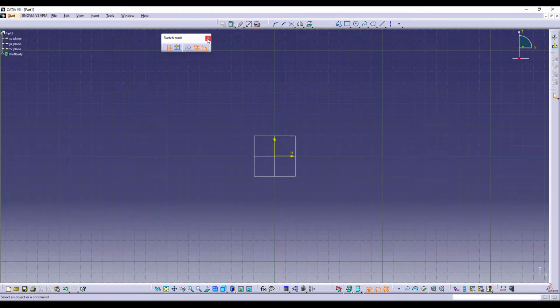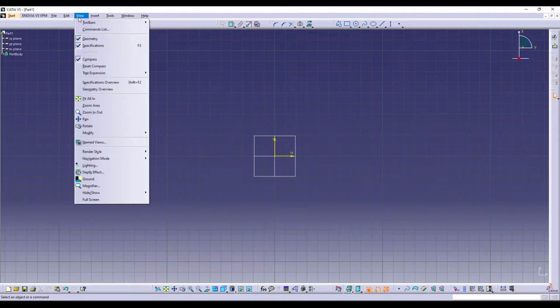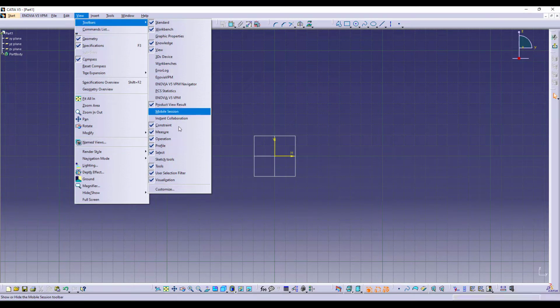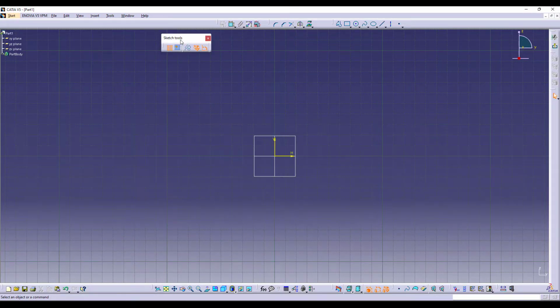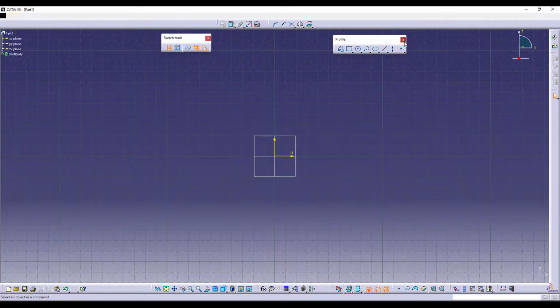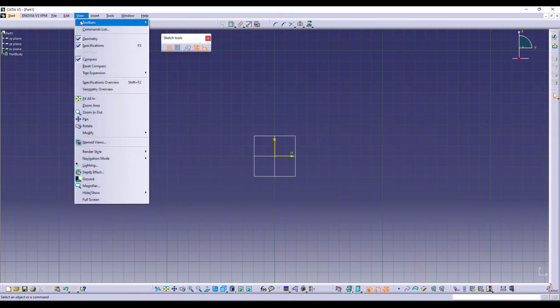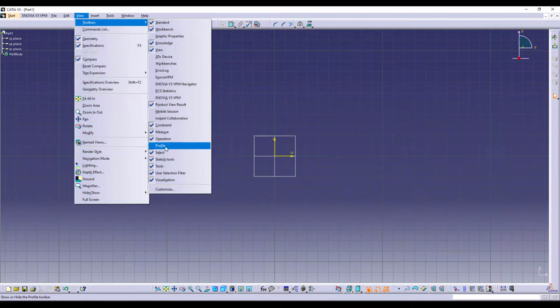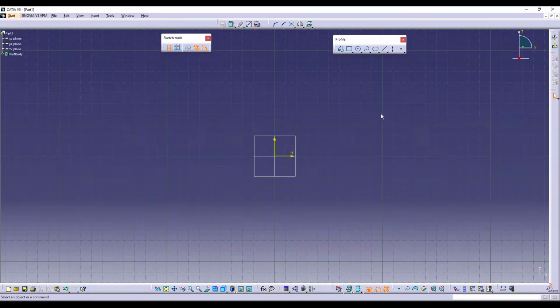If you by any chance switch off the tool, you can go back into your view. Under that you have toolbars and you can simply click on sketch tools, which I have just switched off. So once you click on it, it opens again. If you want to try that, you can. For example, I have a profile toolbar. I'm closing it. Again under view, toolbars, I'm selecting my profile toolbar.